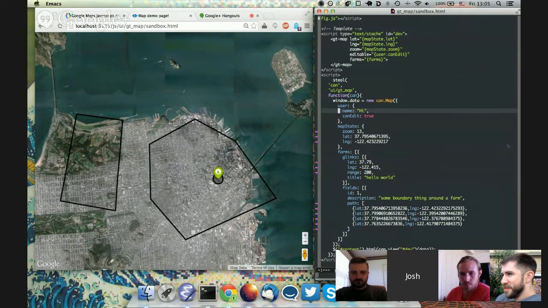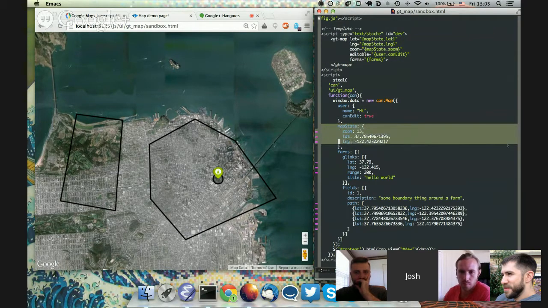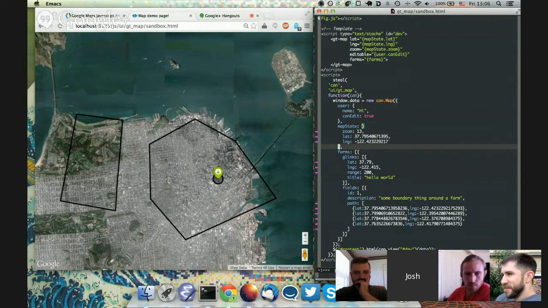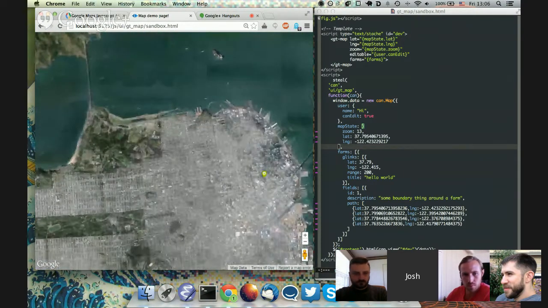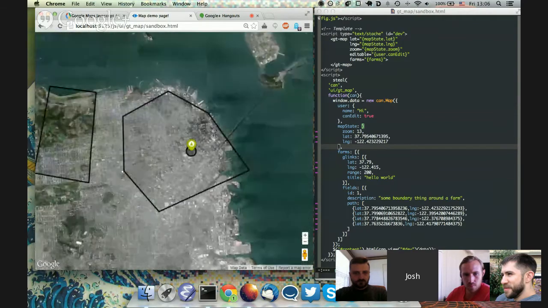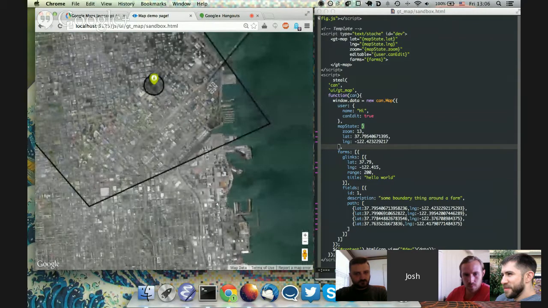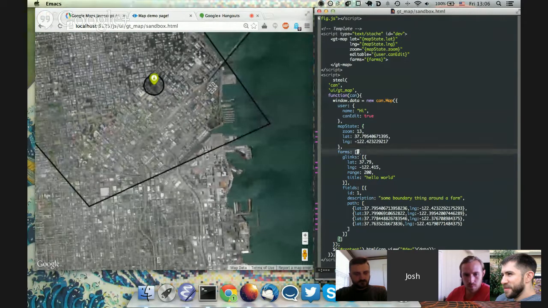We have kind of an arbitrary structure to our data. We have this user over here, and the username has a name, and this can.Edit property, which we will use to determine whether you can actually edit or not. We have this map state, which in this case keeps track of where the actual map is, how zoomed in you are. So this map state is changing as I'm going in and out. And then we have these farms.